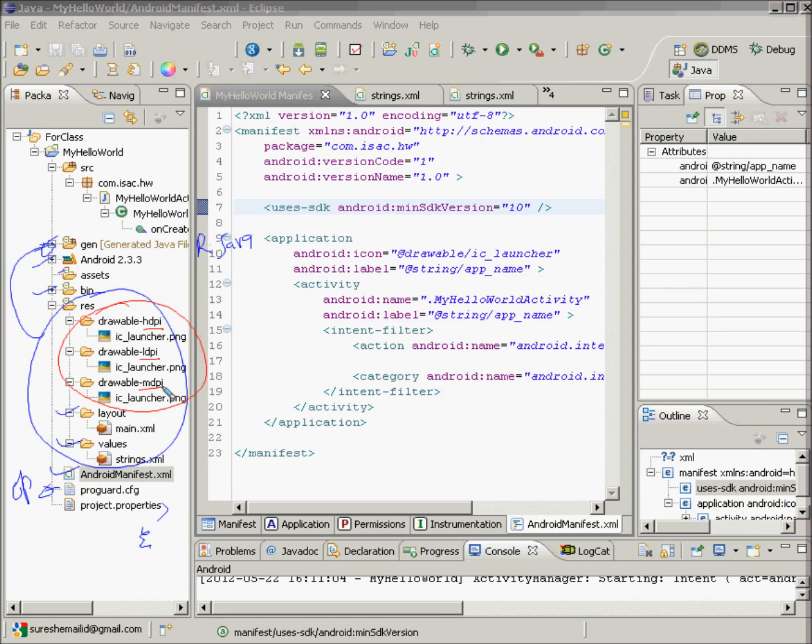Now after that, the basic structure is very much clear to us. Now let us spend a little bit of time on, I think I have explained about the AndroidManifest.xml file.